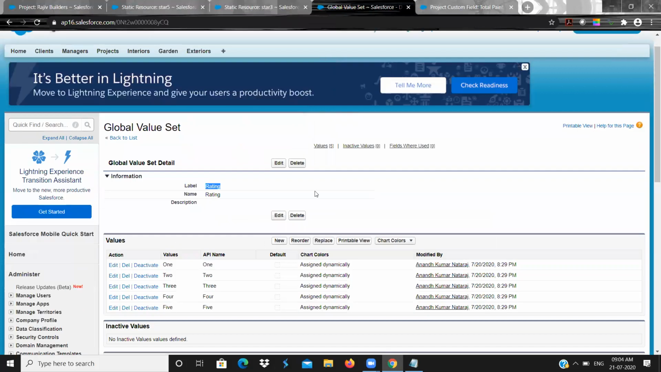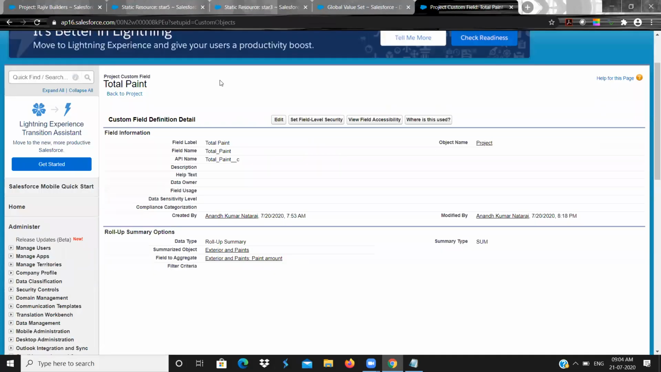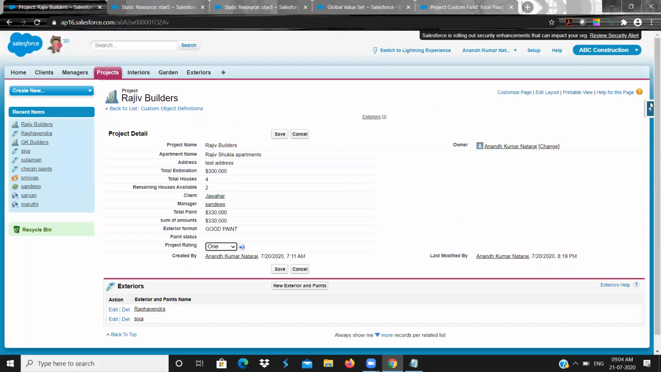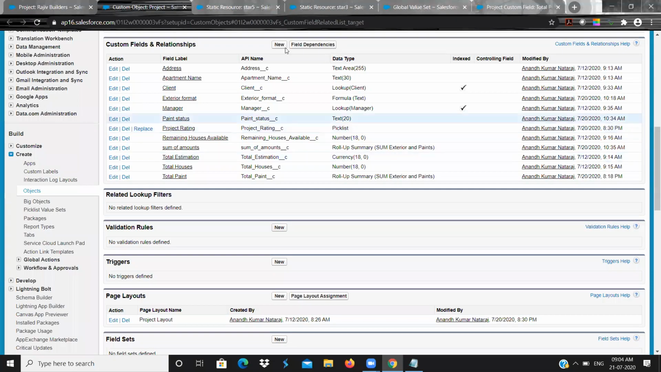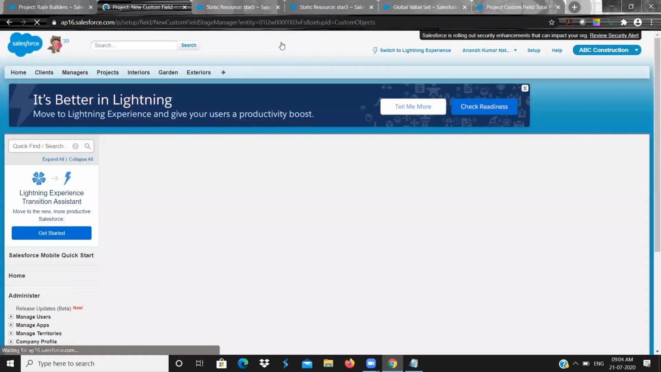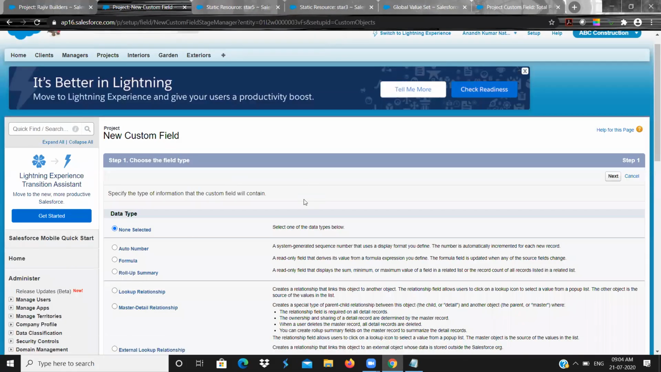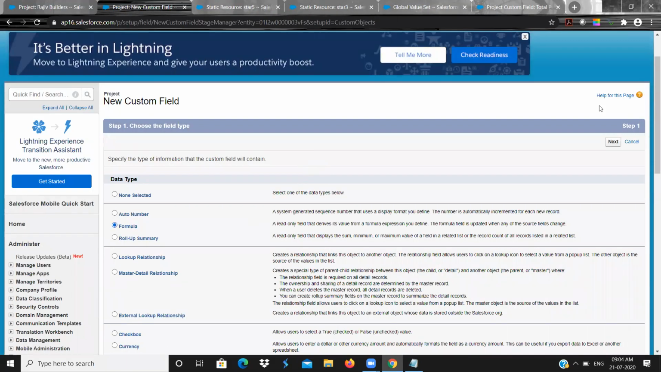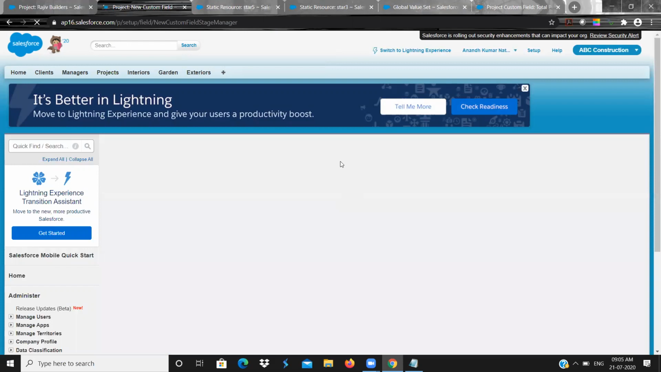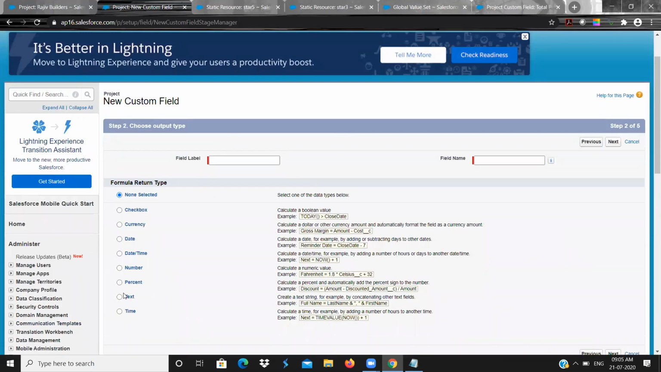Now we will create a new field in the project. Okay, so go to the fields. New field, and the new field data type is formula. Okay, and the return type, what it is going to return. It is going to return an image, so we can give it as text. Rating, and then click on next.